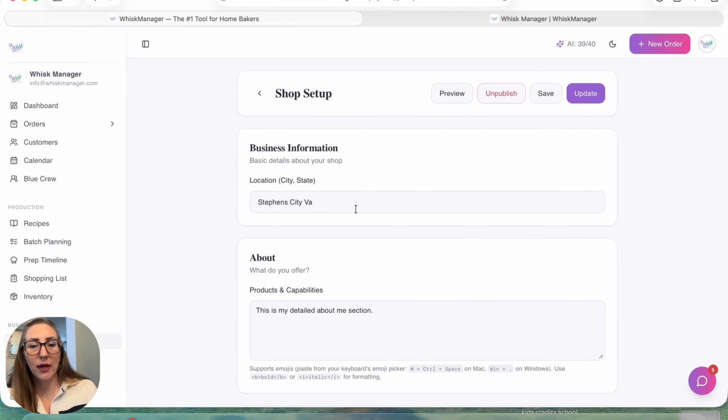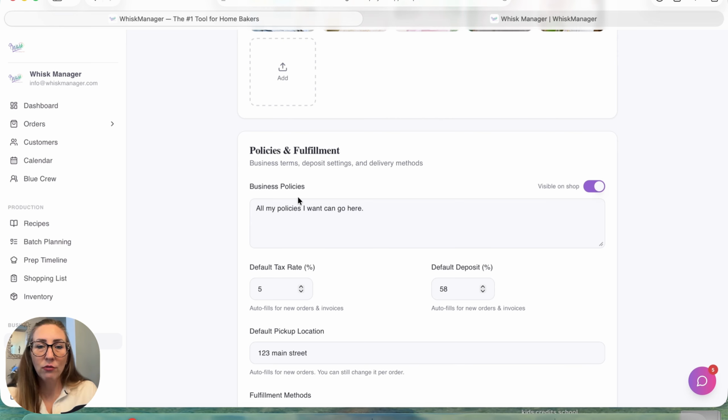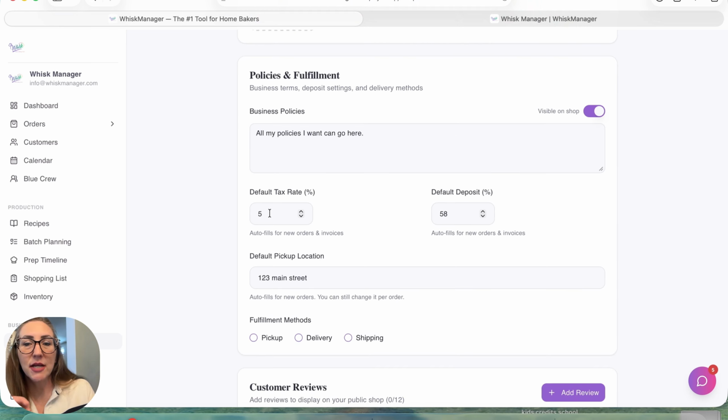Here is your policies and fulfillment. You can have that on or you can have that off. If you don't want it visible on your shop, just toggle that off. You can put your business policies, like we require 50% up front. You can set your tax rate. This will go onto your order forms so that you don't have to turn it on every single time.